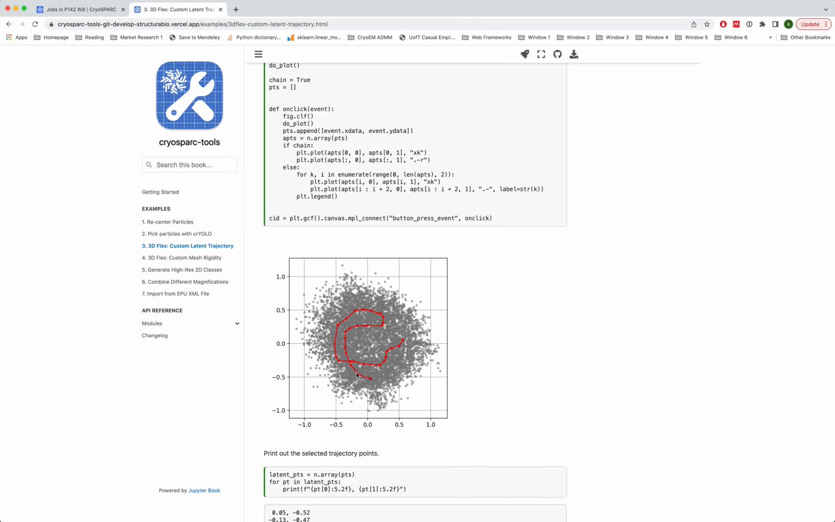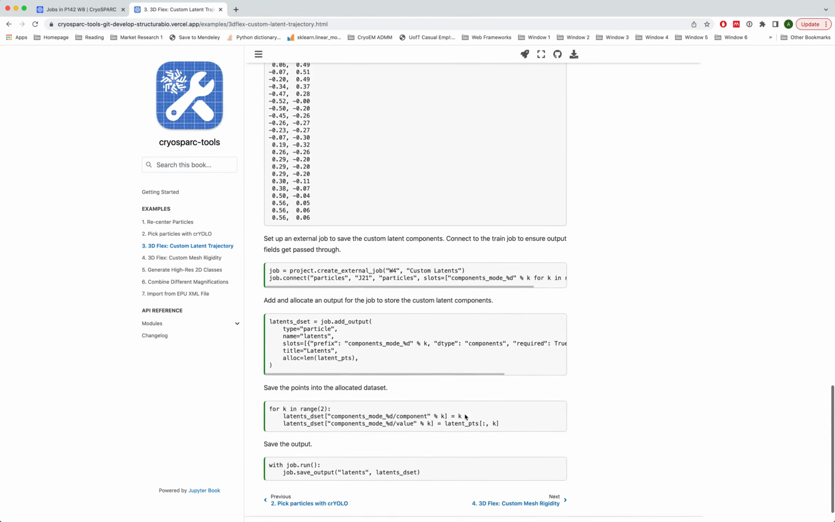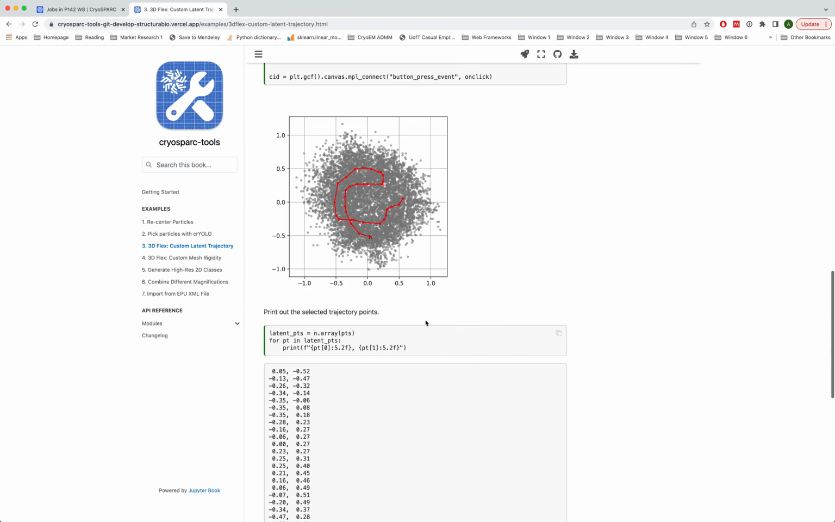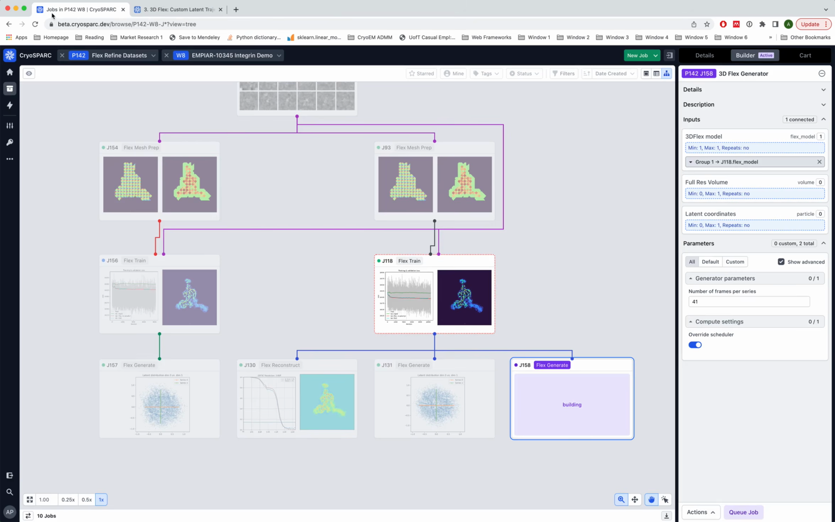And here I've just created an arbitrary trajectory. You can do whatever you'd like to create a trajectory through the latent space, or to explore any part of the latent space that you want to see what the volumes look like in that generated area. And then the example notebook continues and explains how to inject that result back into CryoSPARC. And you can use that output from the external job that's created through this notebook and connect that as an input to the latent coordinates of the generator job.